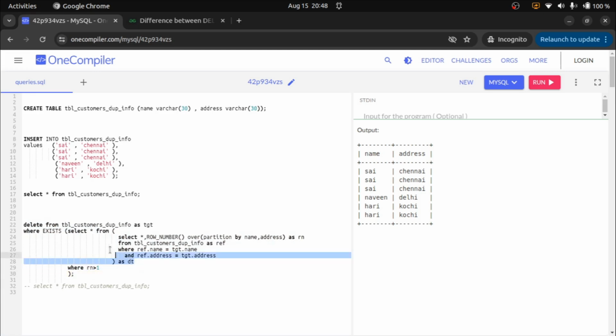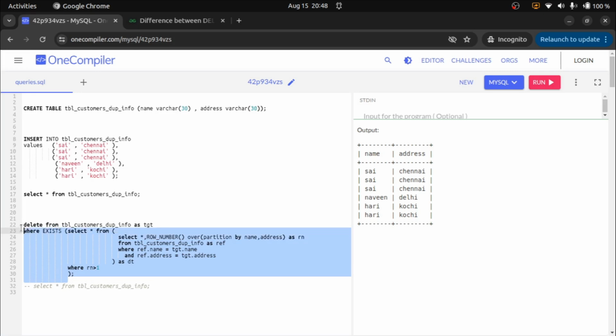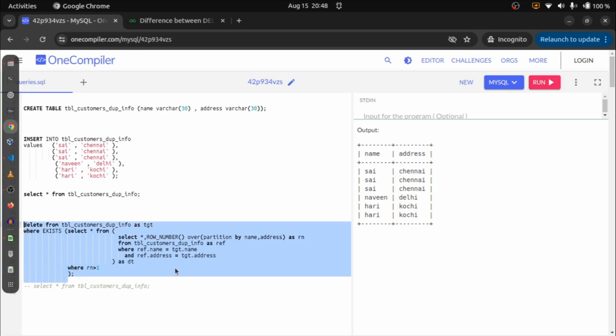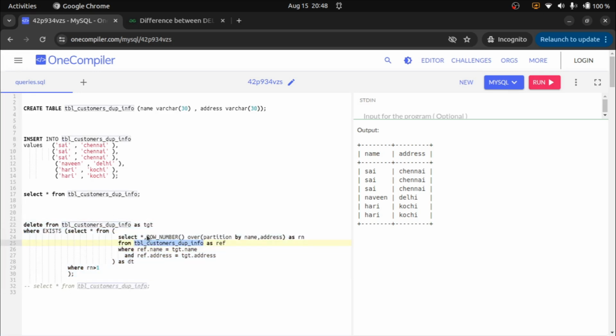Now once this row number logic is done, what is the outer logic? Send those rows whose row number is greater than 1 for deletion. So that is the summary of whatever we have written here. And keep in mind, the table that is here is the same table as here. We just aliased it as target and reference.